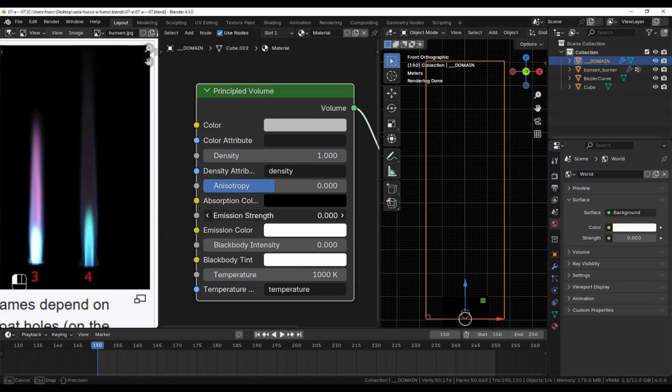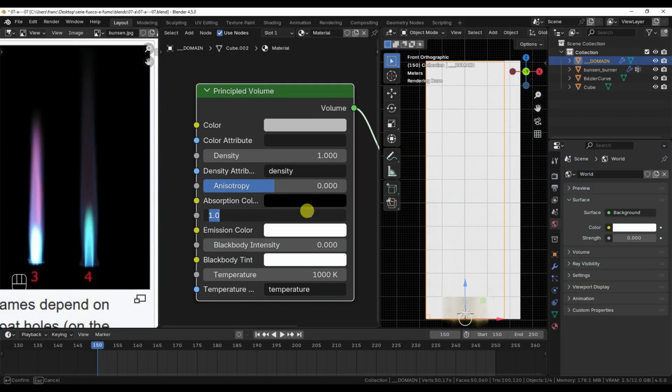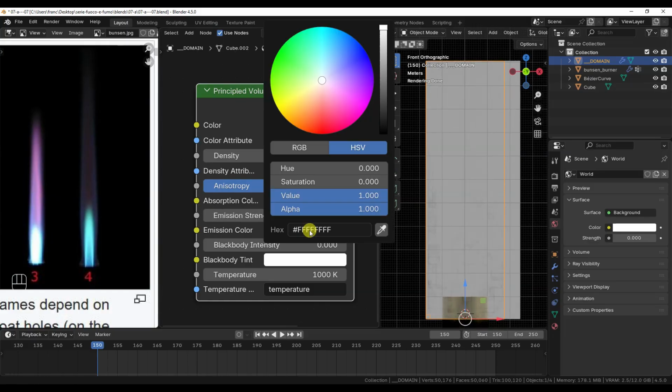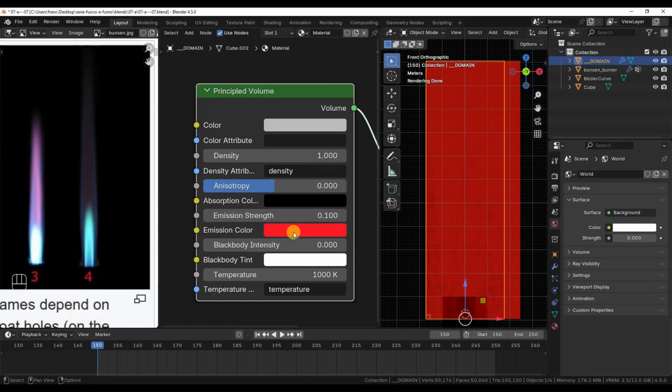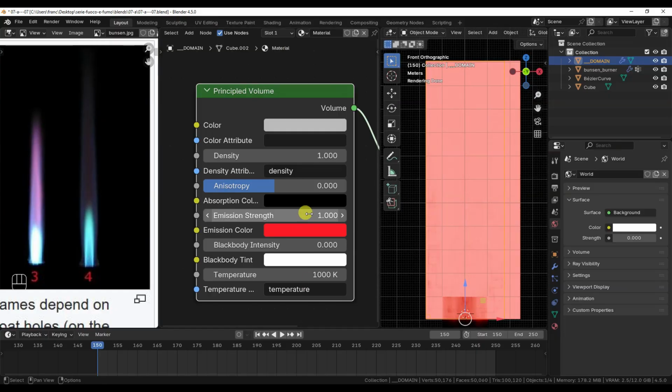As we know from previous tutorials, increasing emission strength and assigning a uniform color to the emission color field gives us a very disappointing result. We've seen how to use Blackbody, but now it's really time to learn how to use the emission mode.